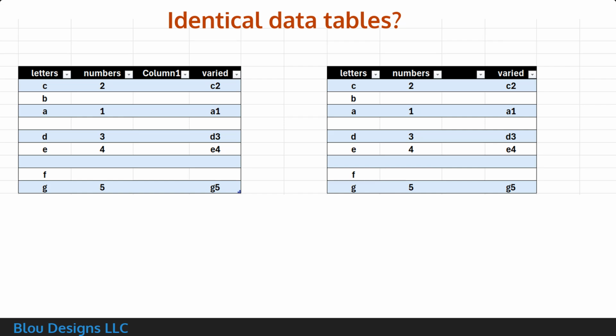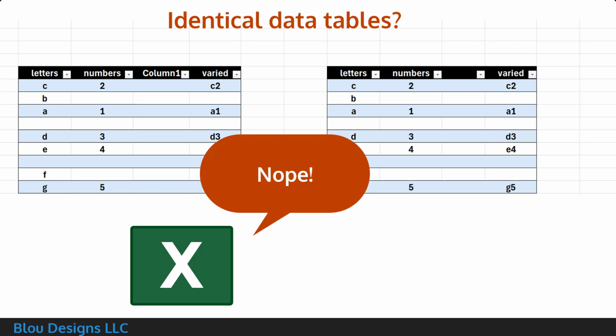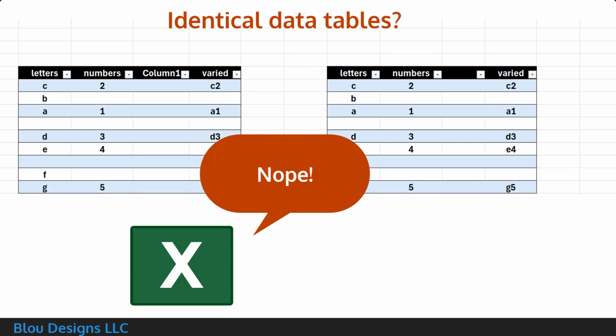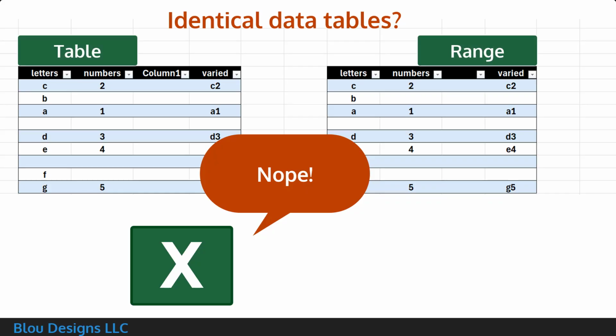Think you're looking at two identical tables of data? That's not what Excel sees. Even though visual cues, like headers with filters and alternating row color, might make it seem that way. To Excel, there's a table on the left and a range of cells on the right.